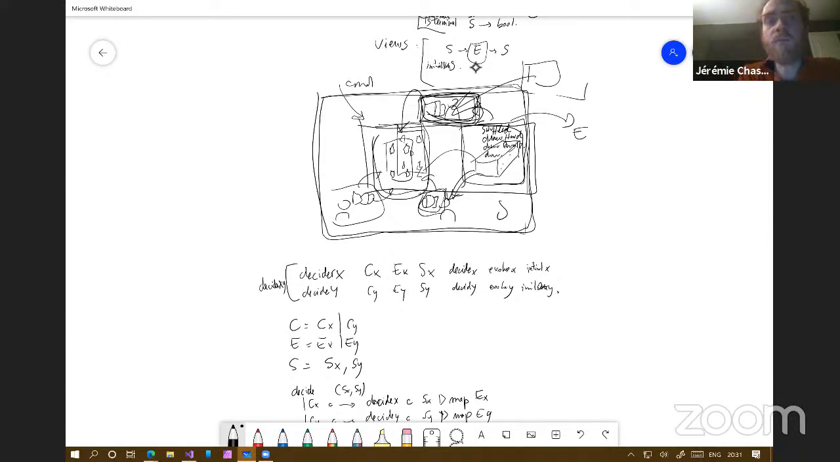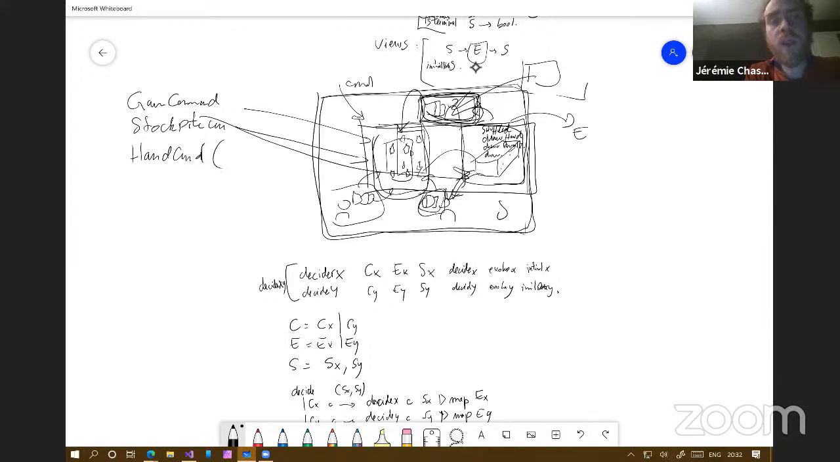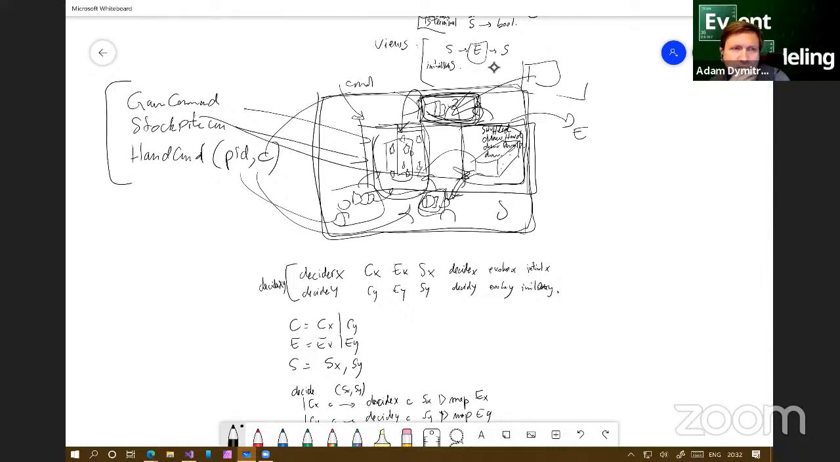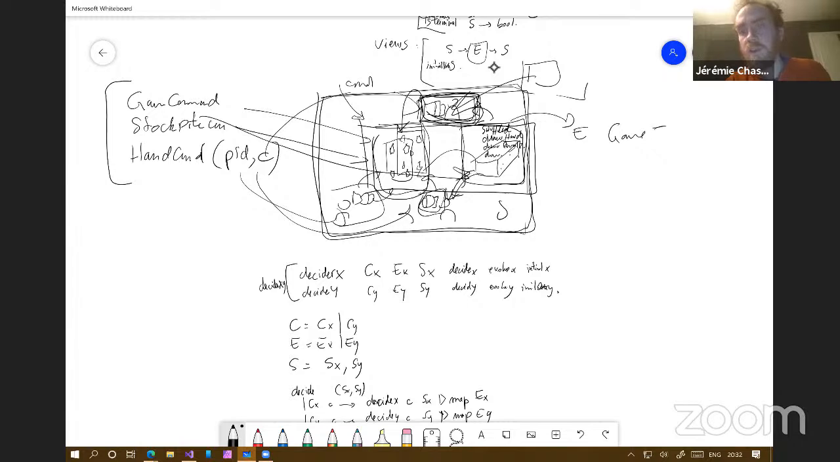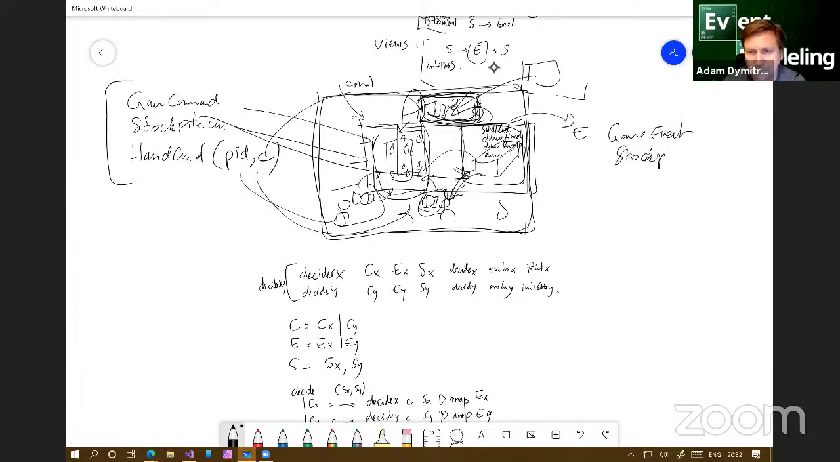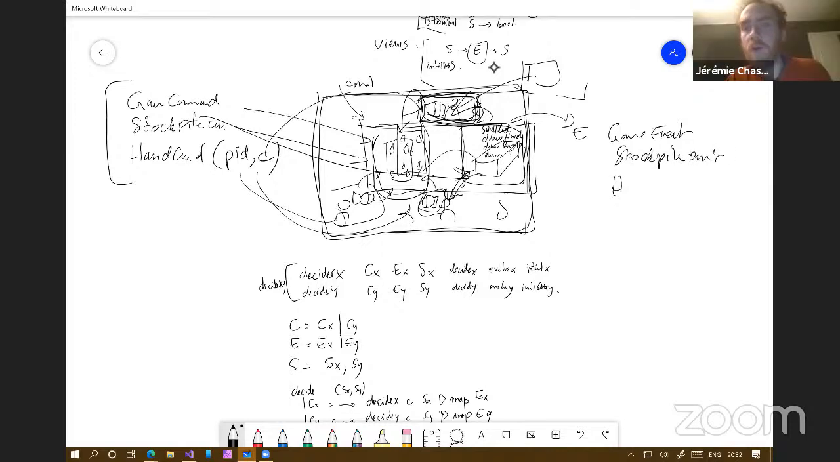So the command will have something like either it's a game command and it will go through this one, or it will be a stockpile command and it will go to this one, or it's a hand command, in which case we will have the player ID and something, and it will go based on the player ID to the right player. But this thing is a single type of command. And all the events that will be received will be something like game event, or stockpile event, or hand event with the player ID and the event.